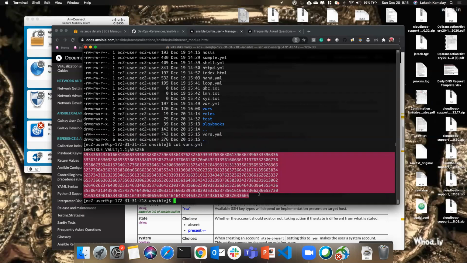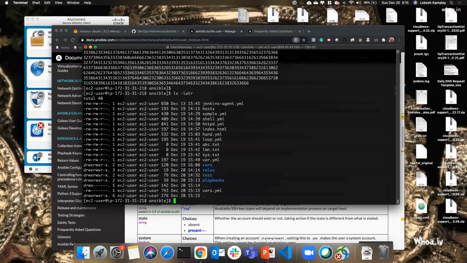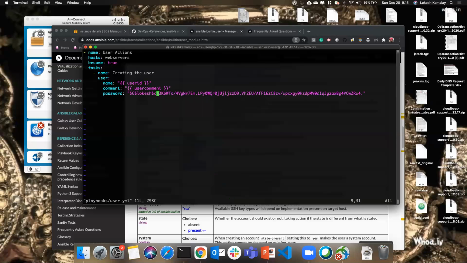Now, how are we going to pass this vars file to our Ansible playbook? Same case. So I go to the playbooks user. Here I can replace this with the variable called password, because I have taken the variable name as password in the vars file. That's it.